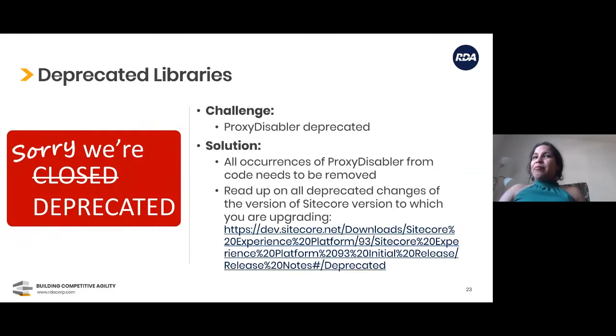All right, deprecated libraries. There's a bunch of these as well, but one big one is proxy disabler. So if you have any occurrences of proxy disabler, you need to remove them. And here's a link of all the deprecated changes from Sitecore 9.3. So everything that has been deprecated so far, you could take a look at that to really read up on everything. But I just wanted to point one of those things out.